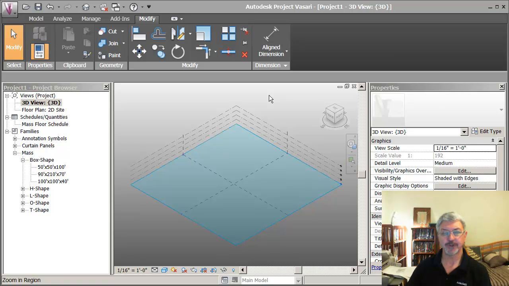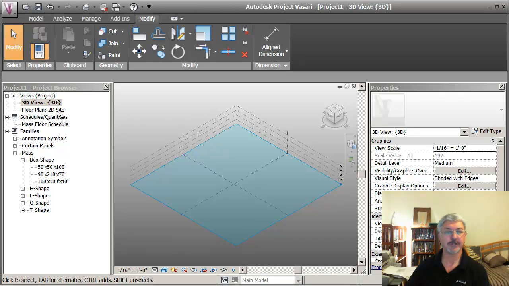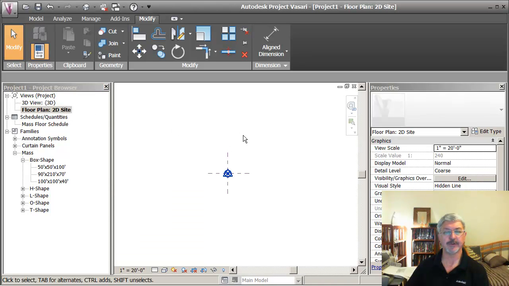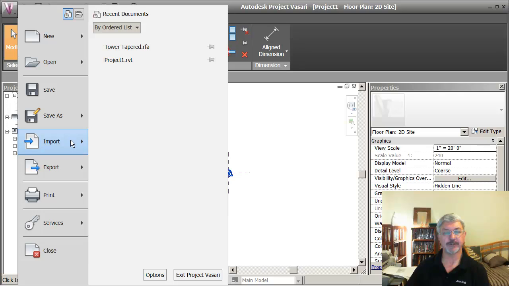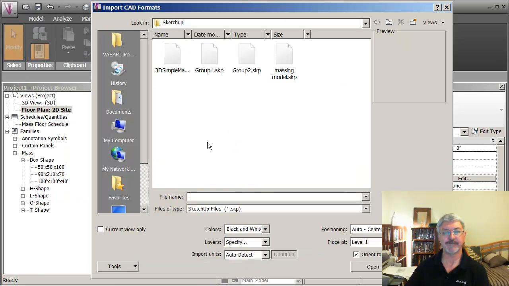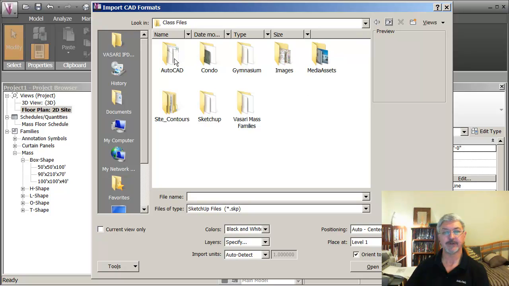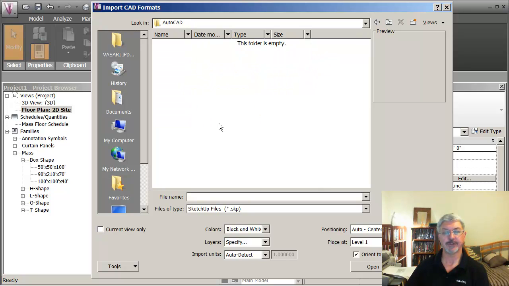In this movie I want to show you how you'd go about creating the context for a site by using an existing AutoCAD drawing. So what I would do is switch to the 2D view of my project. I can go to the Vasari application menu and say import a CAD file, and then I can look for my AutoCAD drawings that I want to bring in.